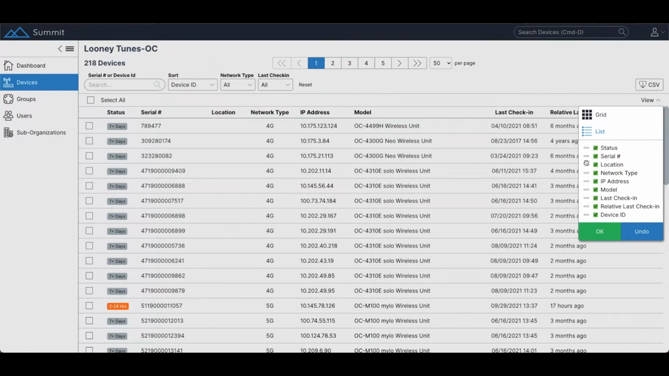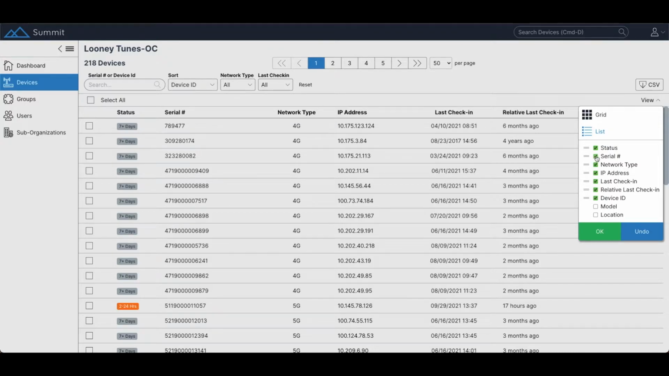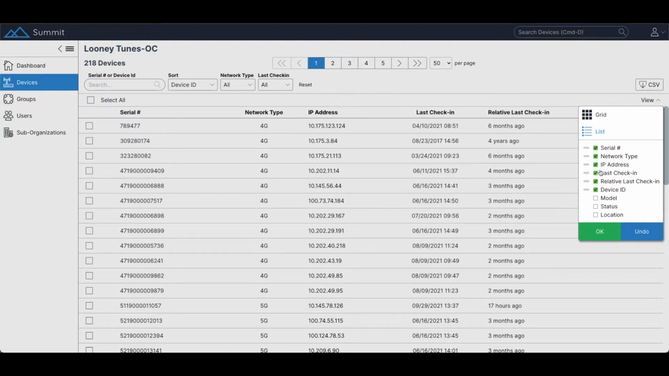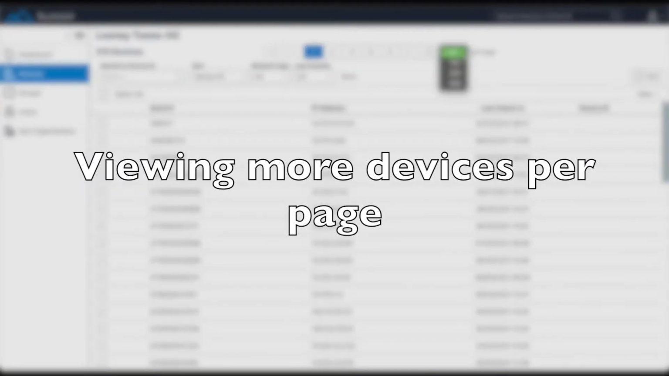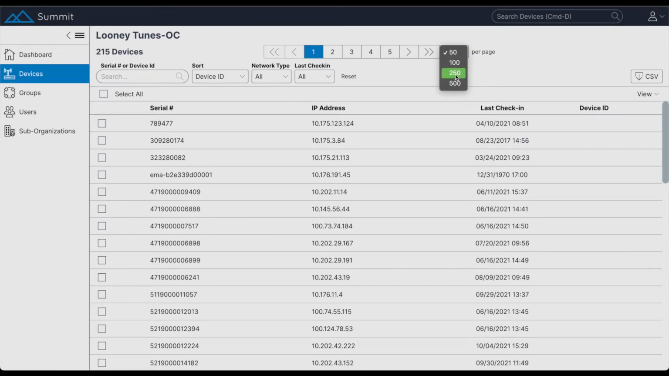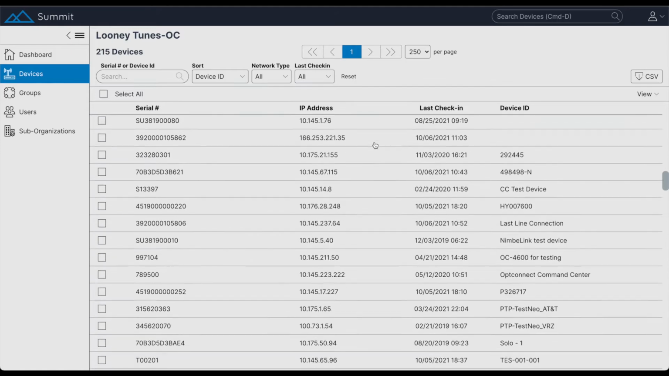As you can see here, if at any point you don't like the way this works out, you can always hit that nice little undo button right there on the bottom right-hand corner, which will set it back to the first view that you had. To view more devices per page, you will just come here to the middle of the screen up at the top and adjust the amount of devices you want to show per page.